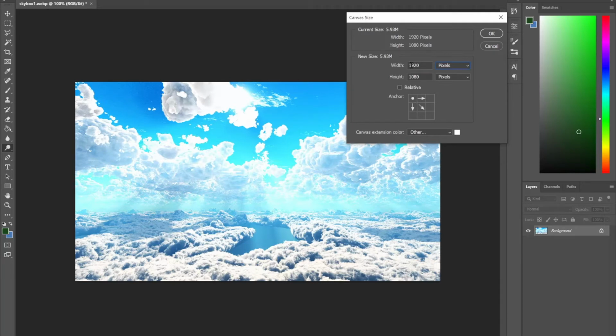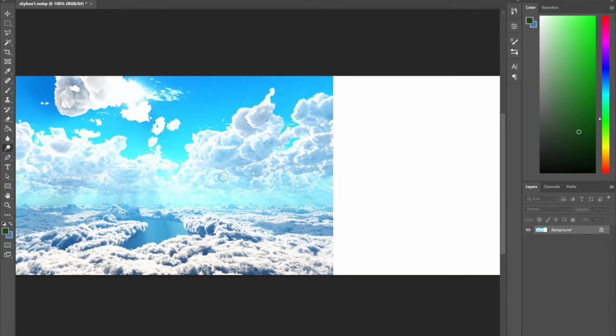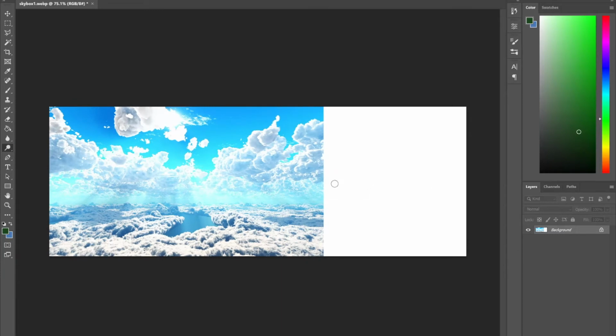So let's make our image a little bit wider. Right now we're at 1,920 pixels. Let's increase that by 1,000, make it 2,920. And I'll hit OK. And we can see that increased the size of our canvas. We now have this extra white square that extended it by 1,000 extra pixels. So image and canvas are sort of independent in Photoshop.